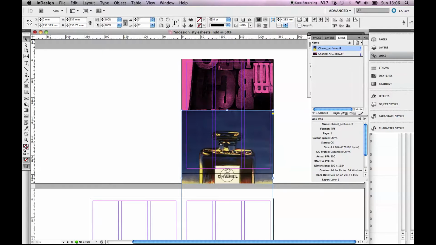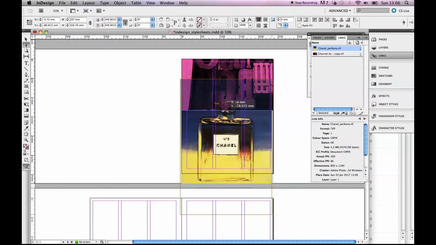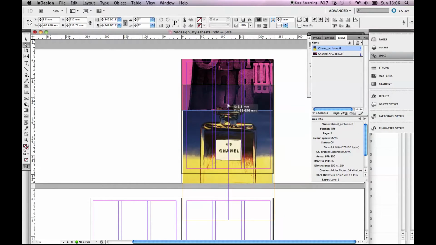I'm just going to, this is the selection tool. I'm going to go to this direct selection tool. It's like a white arrow. And I'm going to click on my image and just move it up a bit. So let's say, for argument's sake, that's what I want.